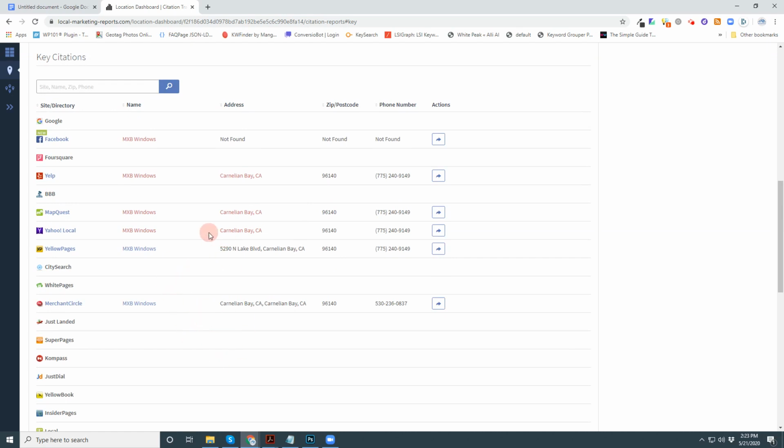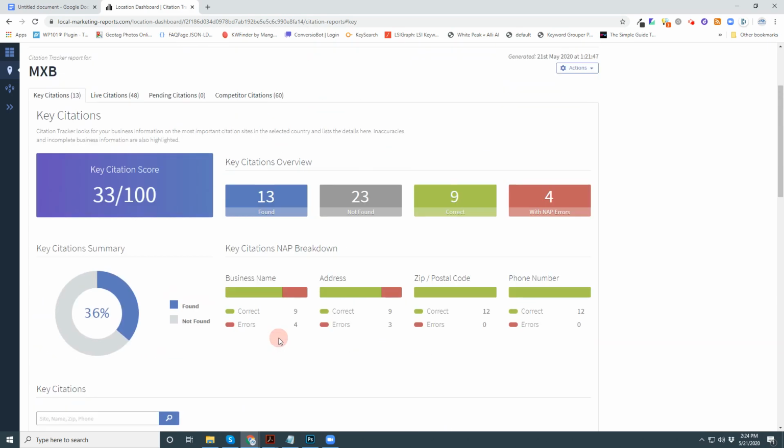So for example, maybe you're missing a street address or something along those lines. Maybe we find that your phone number or zip code's not there, so that will be listed. What you'll notice here is this arrow button that you can hover over. And if you click that, the report will actually take you directly to that listing. Okay, so that's really good to know.